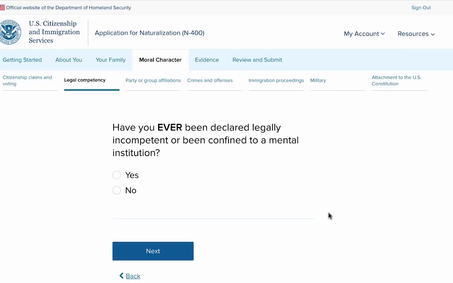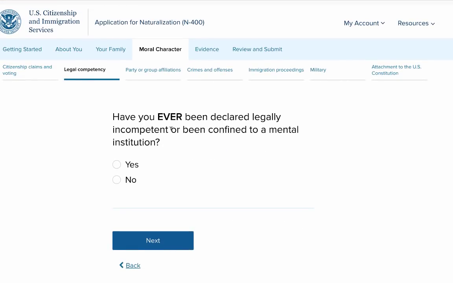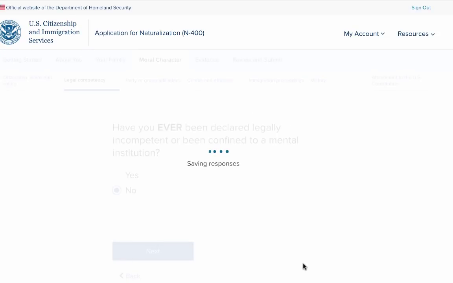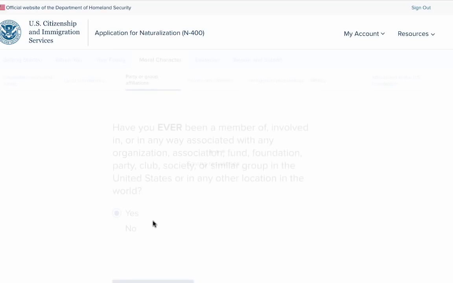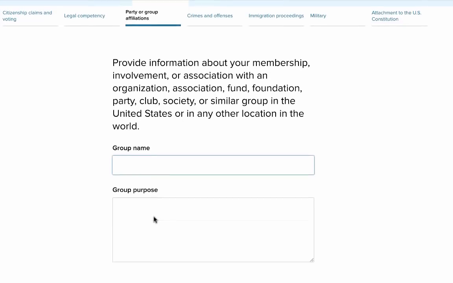Okay. All right, let's see. Have you ever been declared legally incompetent or been confined to a mental institution? Nope. Have you ever been a member of, involved in, or in any way associated with any organization, association, fund, foundation, party, club, society, or similar group in the United States or in any other location in the world? Well, yeah. I was a member of the parent-teacher organization at my child's school.